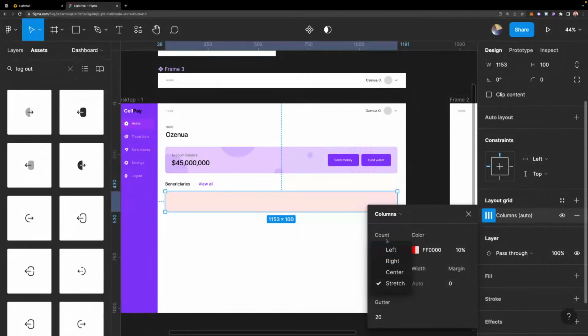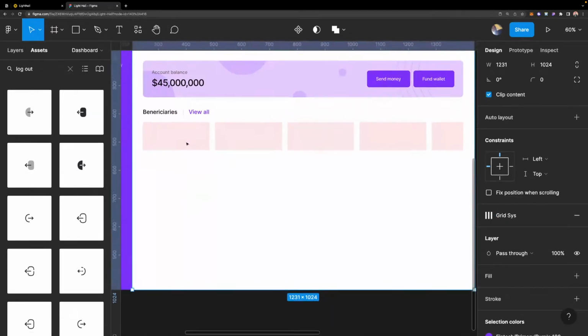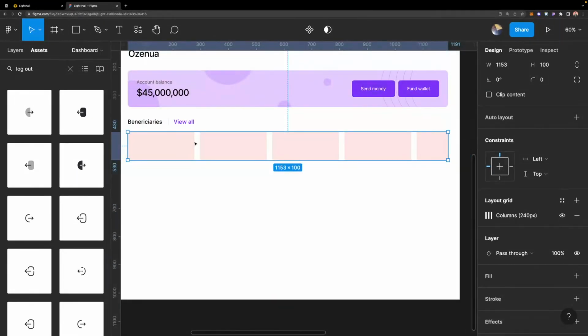Now I'm going to start the count from the left, and I'm going to set my width to 200 pixels. Let's see what that looks like. Is it good enough? Now I'm going to set it to 240 pixels, and that is good enough. That way, each of my beneficiary cards is going to take 240 pixels. And looking at this, I'm going to have 1, 2, 3, 4 four visible beneficiaries, and one last beneficiary that is moving out of the space we've provided for it.